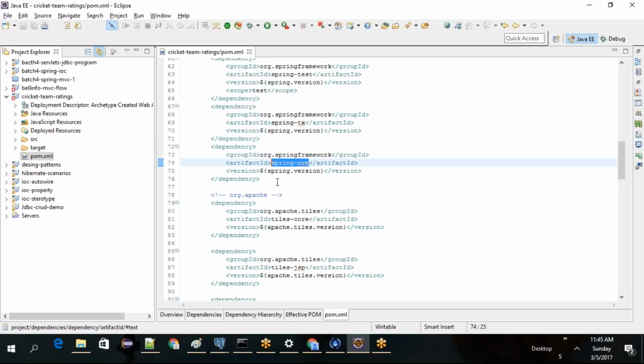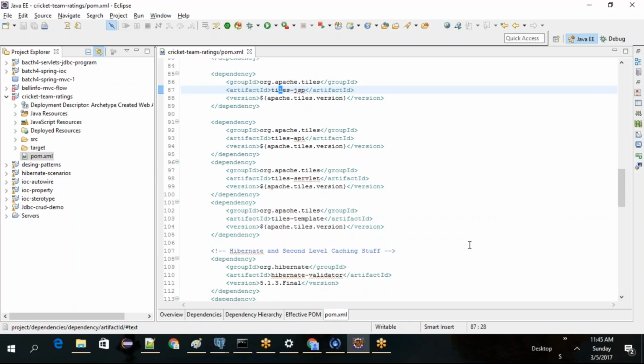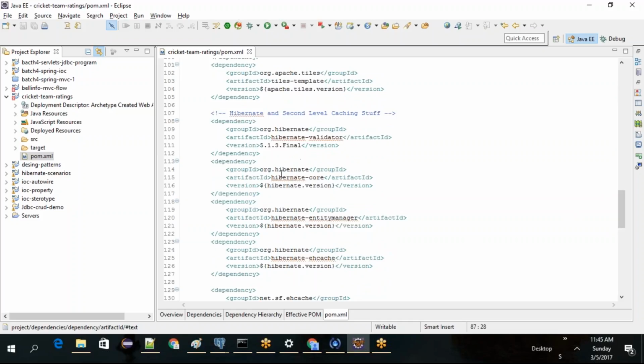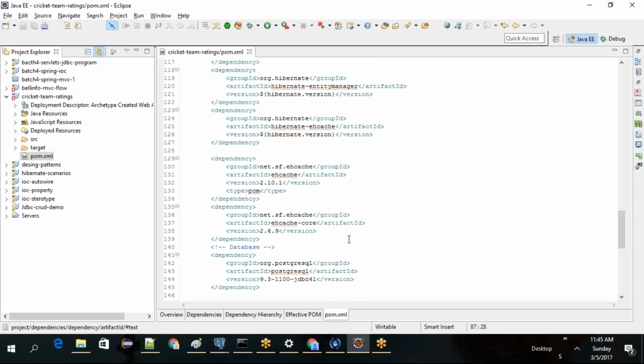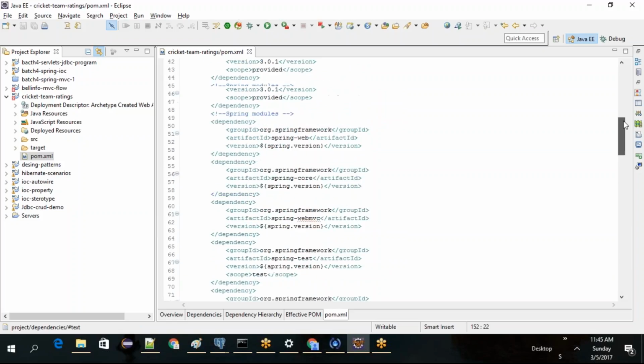Spring ORM. ORM is Hibernate, so this is where you are integrating Spring with Hibernate. Tiles Core, Tiles JSP, Tiles API, Tiles Servlet, Tiles Template, Hibernate Validator. Here are the Hibernate modules: Hibernate Validator, Hibernate Core, Hibernate Entity Manager, Hibernate Cache if required, EH Cache, and database PostgreSQL, and logging, JUnit. Okay, logging I haven't explained yet. I'll explain it as part of this program. That's pretty simple.